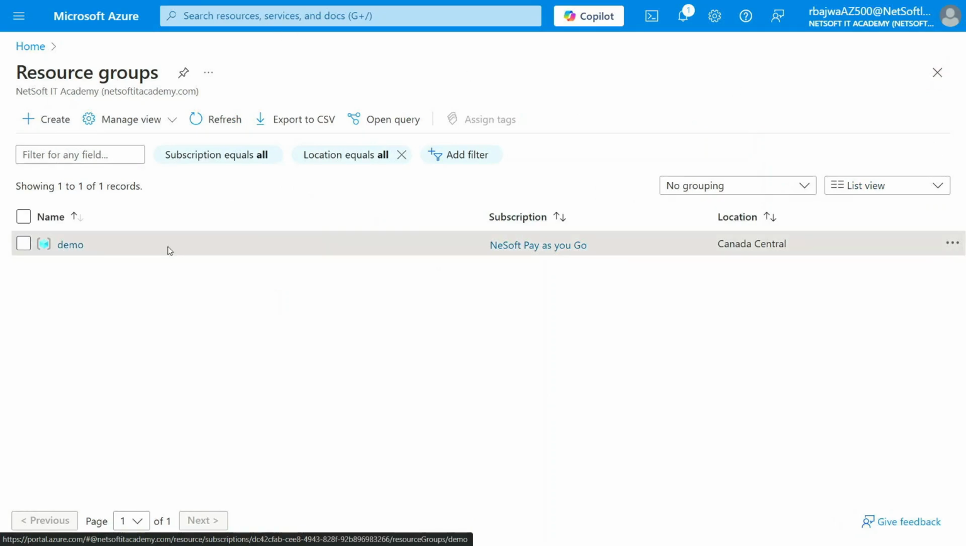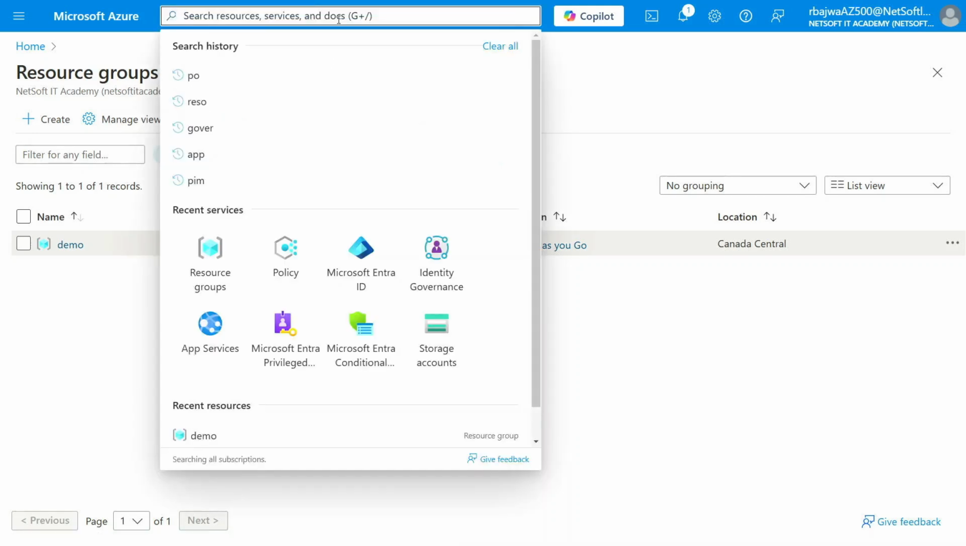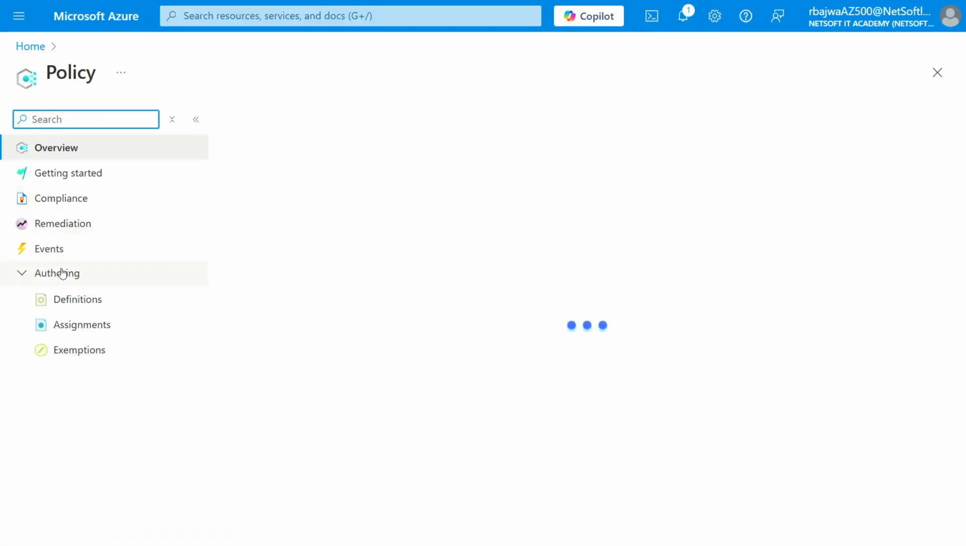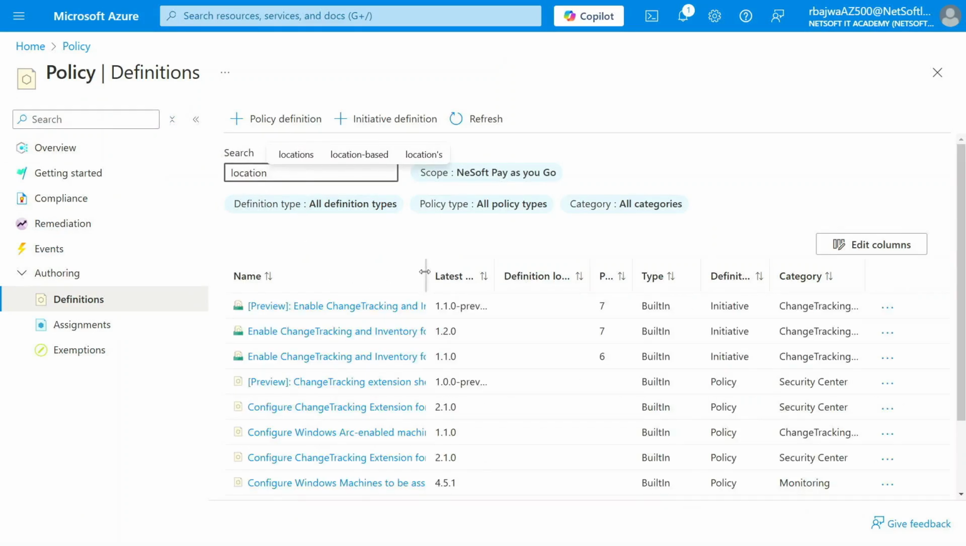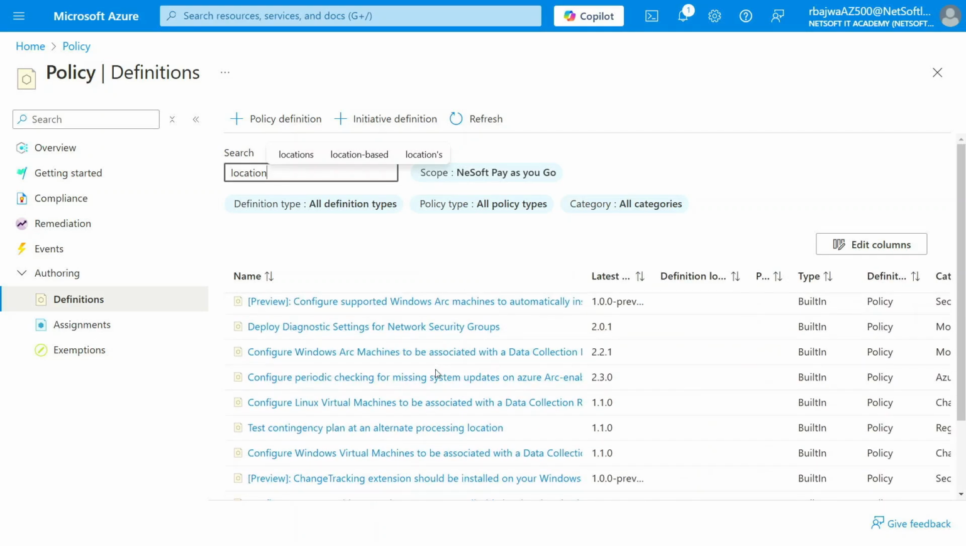So let's apply a policy that the resource groups can only be created in Canada Central, but the resources can only be created in, let's say, UK South. So yes, it is possible to have a resource group in a different location and resources in another location. So let's search for policies and definition. I will search with location as the keyword.